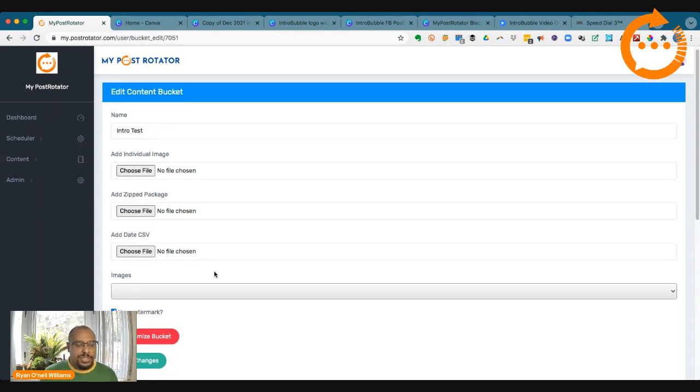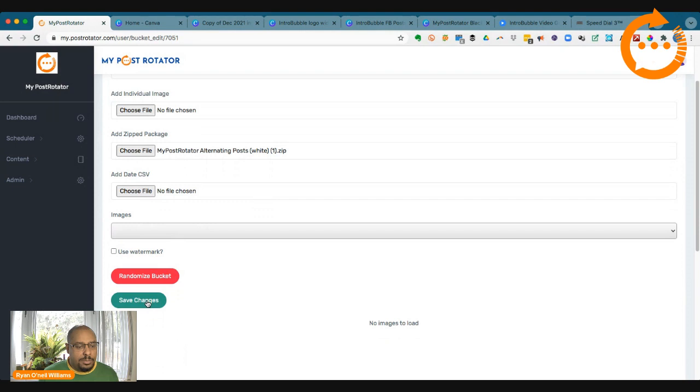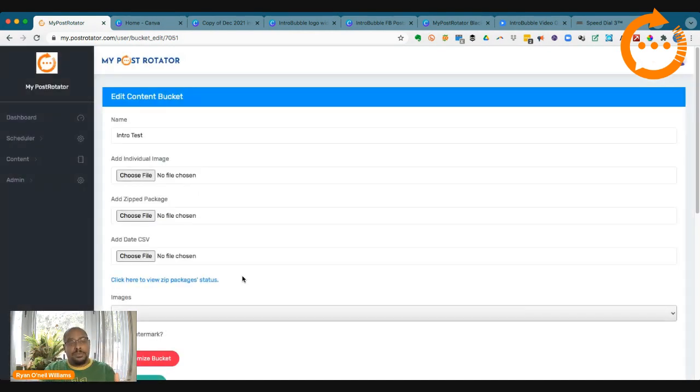And when it comes in, what would happen is you would see them all down here. Okay, just for the purposes of this, I'm going to grab a zip package. Choose zip package. I think I've got a bunch of posts in a zip. Oh, let's try this. MyPostRotator alternating, whatever. Okay. So this is a zip, and it says use, and I'm going to save changes. I've chosen the file, and I'm just going to click save changes. So if I had downloaded a group, and I literally created that file that you're seeing there, that zip package from Canva. I built a bunch of posts.